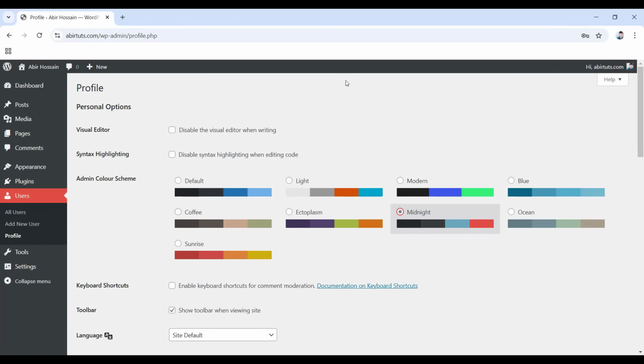But since this admin control panel is only visible to us, so I'm just going to keep the admin color scheme to default. Because we, the admins, can only see it and it's not visible to the visitors of our website.